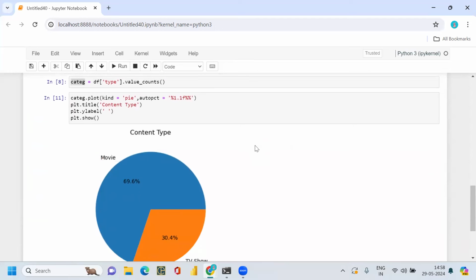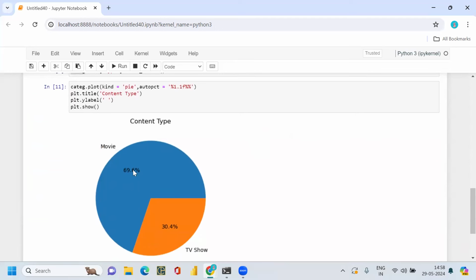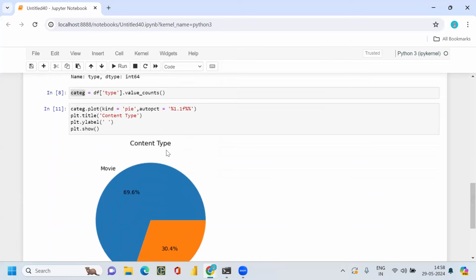So you can see we have around 69.6%, which is very close to 70% of the movies, and 30 percent of the TV shows in Netflix. So 70 percent of the content in the dataset is movies. So that is about the type column, content by type.